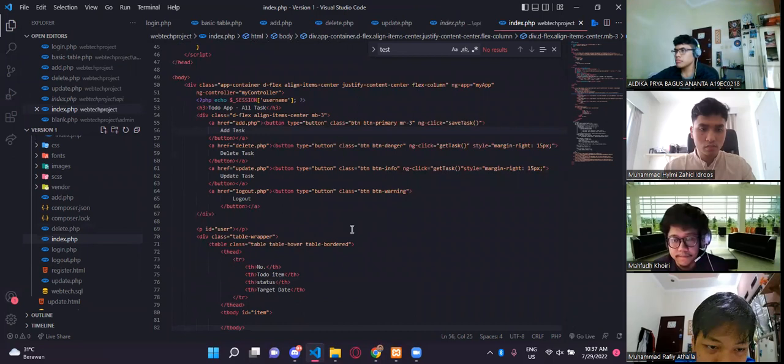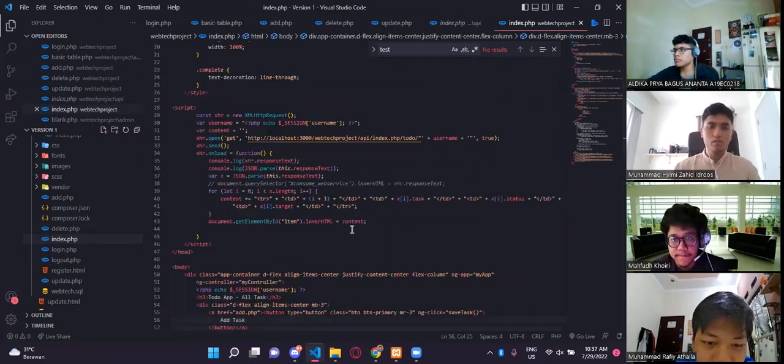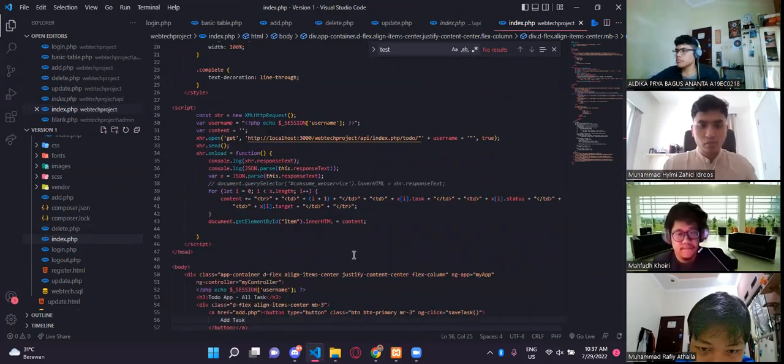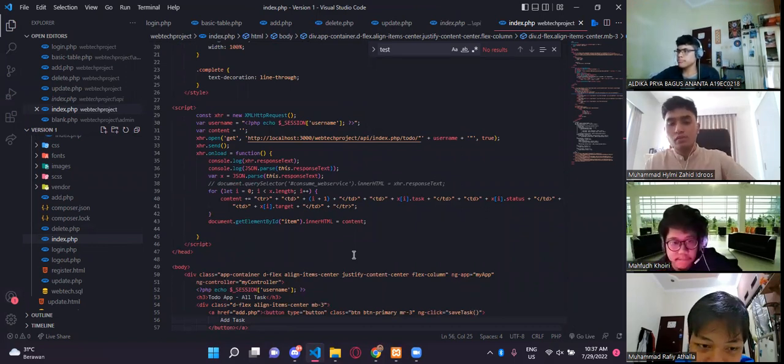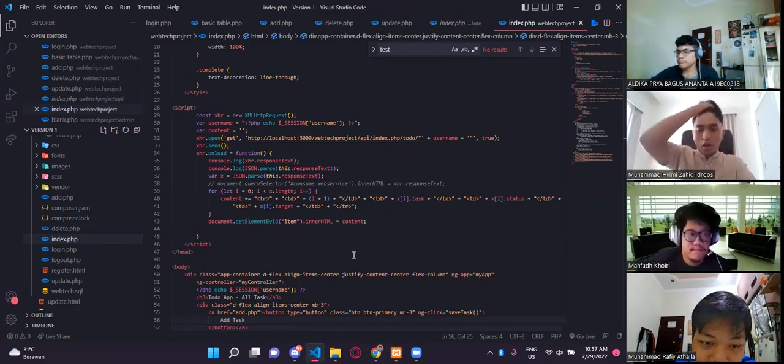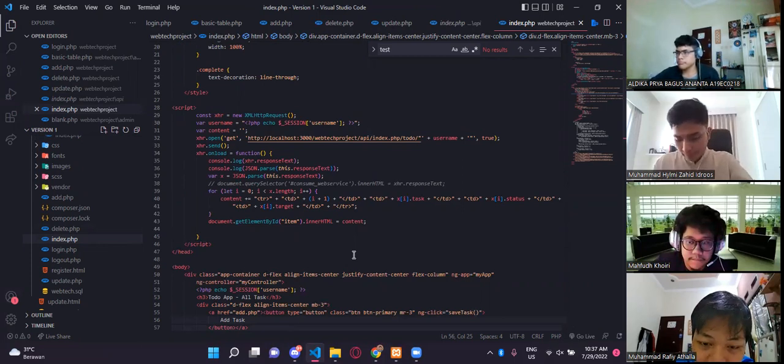Can you go up? So in this, it will also still use the same method. It will have the URL link for the index.php to do the username, and it will print out all of the tasks that were returned by the API. Can you go to the index.php again, Aldi?